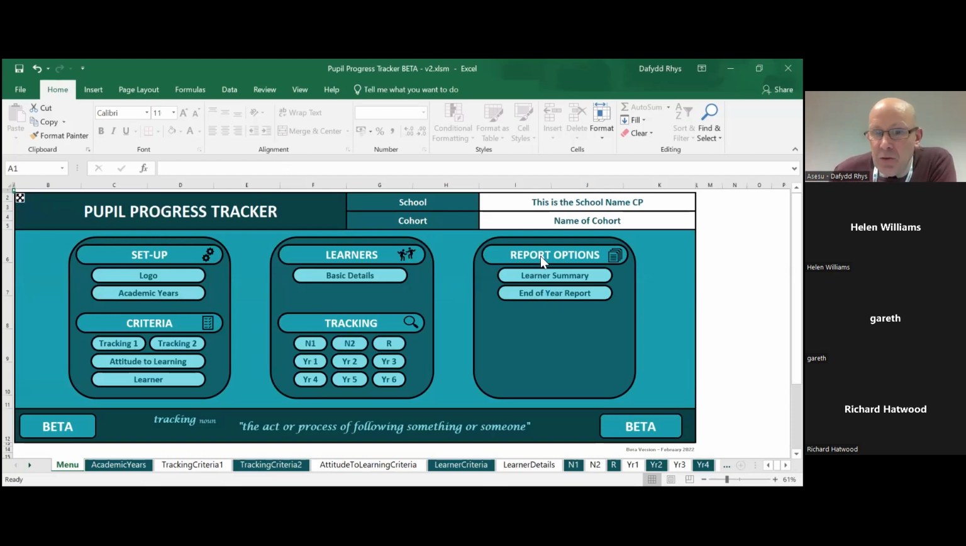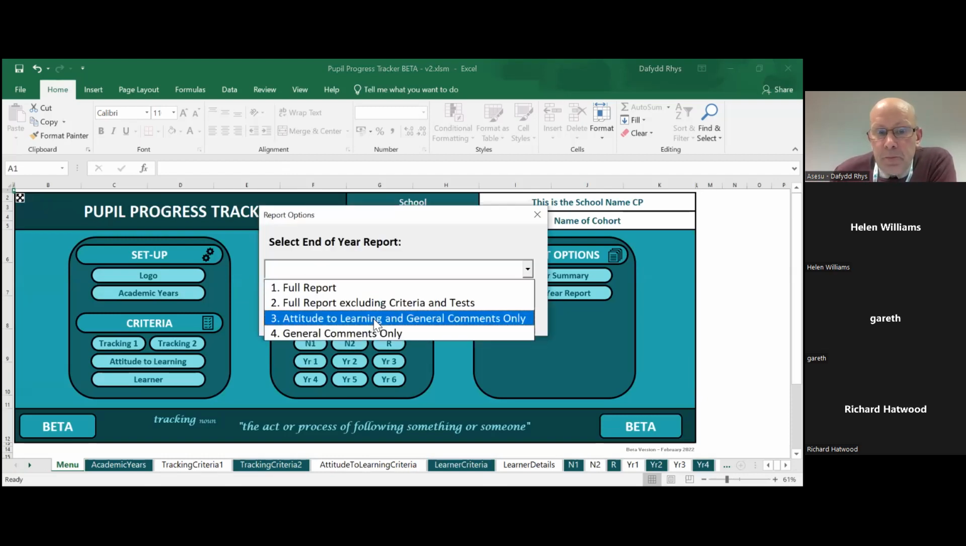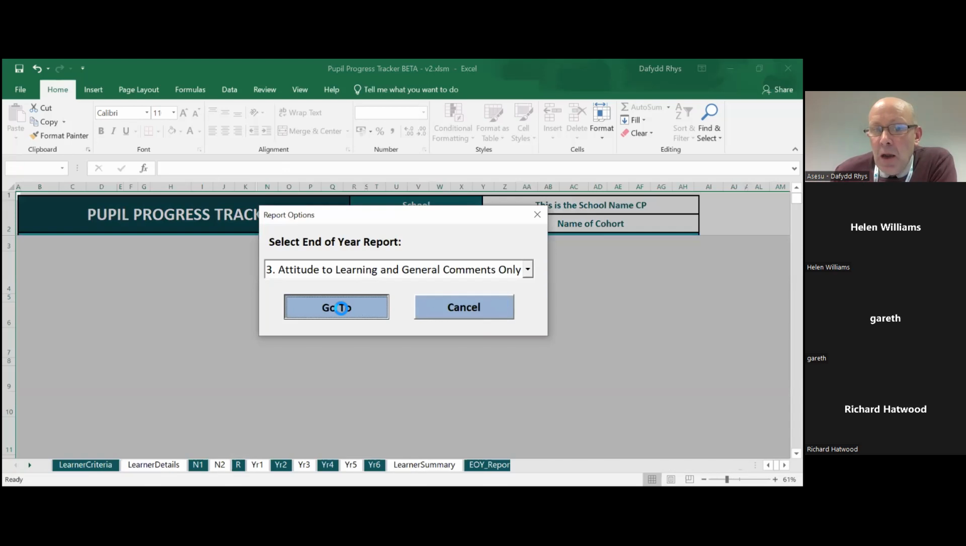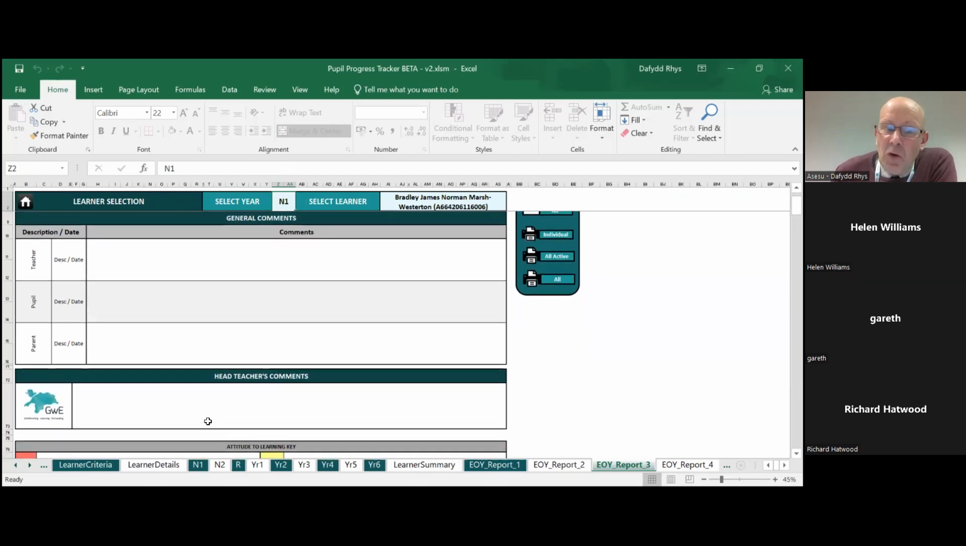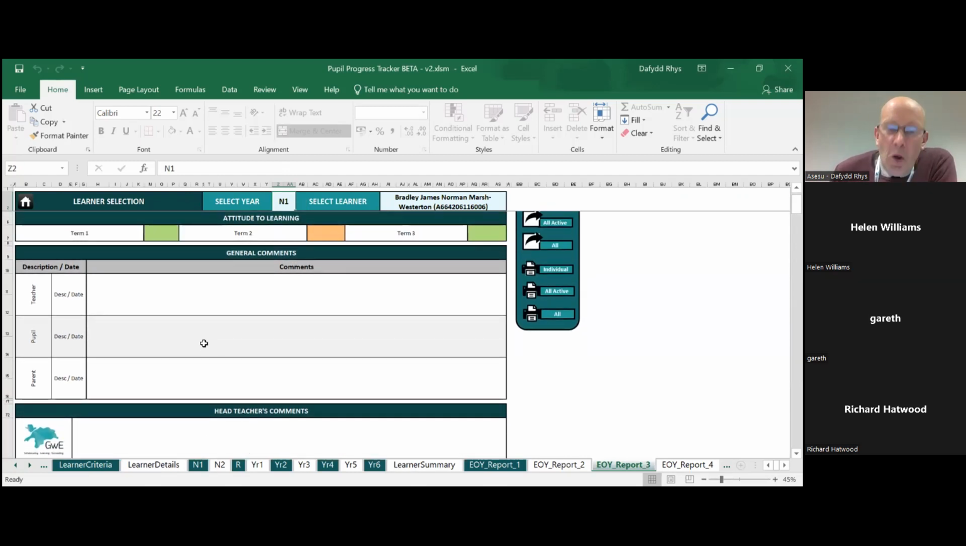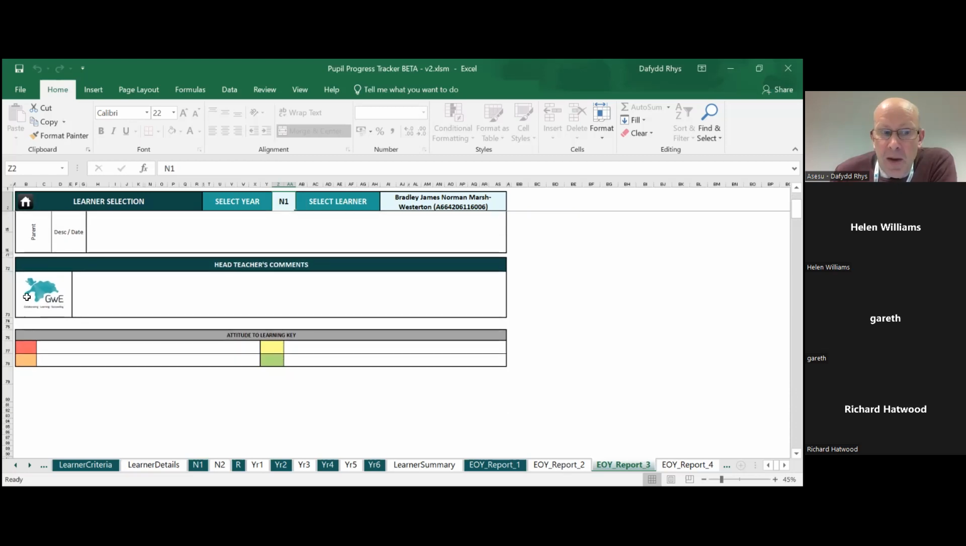If I come back to end of year report, there's a different one which has the attitude to learning and general comments only. So you've got the key for attitude to learning, and you've got the general comments, and you've got the head teacher comments. Now, it's not the most aesthetically pleasing, but that's why you can put in your logo here, so you can put your school logo in.